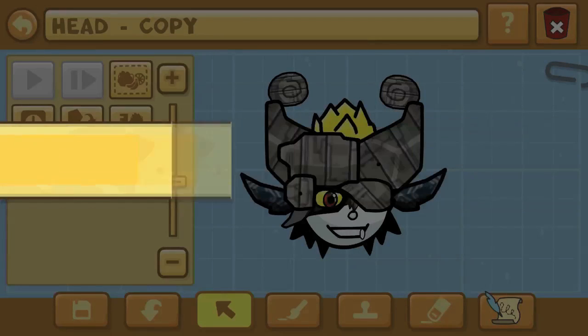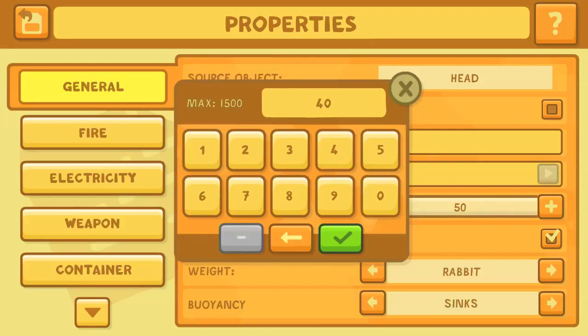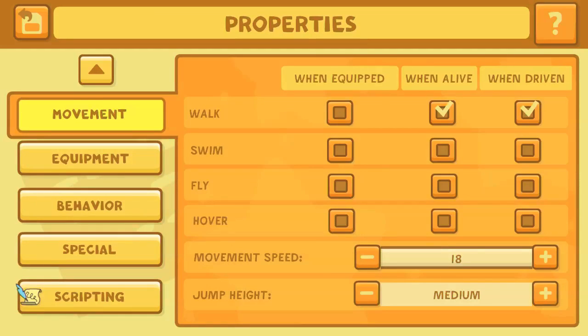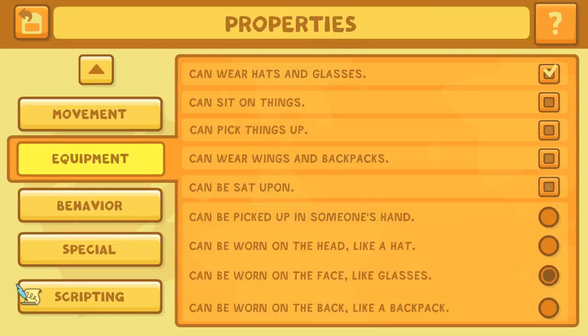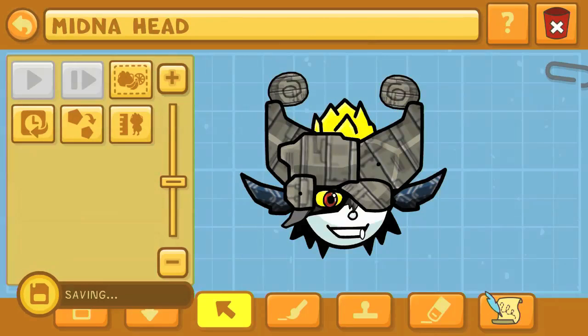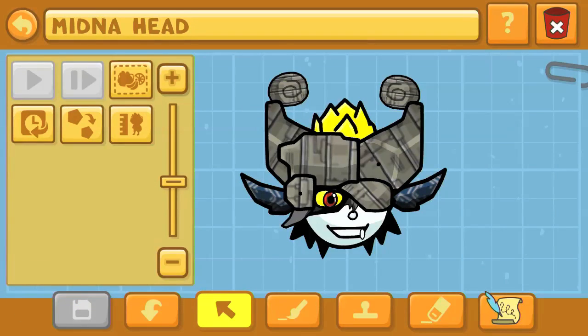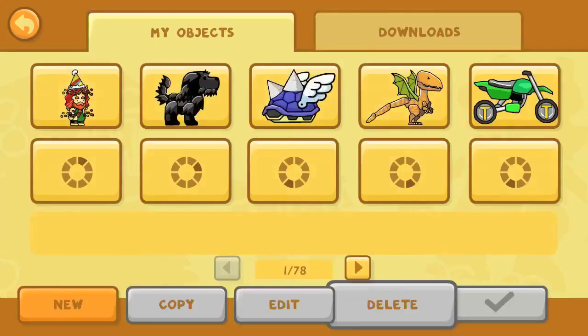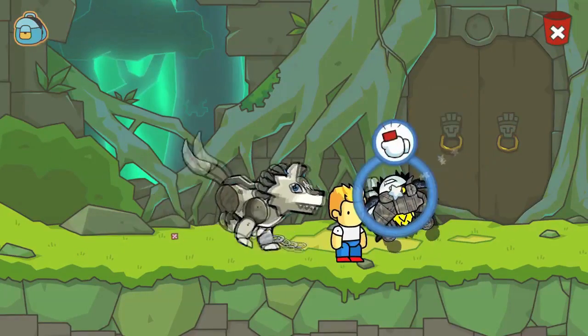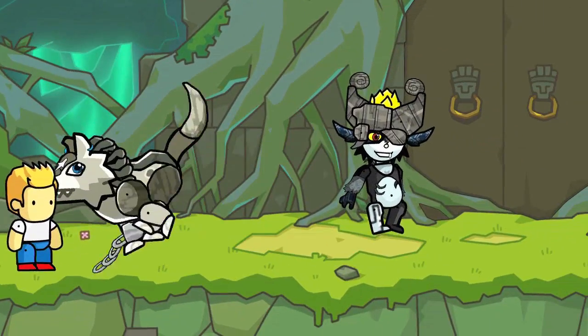So I just used a goldfish bottom fin for the little fang sticking out, and I used an ivory and hair for the rest of her hair in the back. And so then, of course, in the scripting, whenever you're creating the head and the body separate, you want to be sure that your head object can be worn on the head like a hat, or in my case, I like to do can be worn on the face like glasses most of the time.